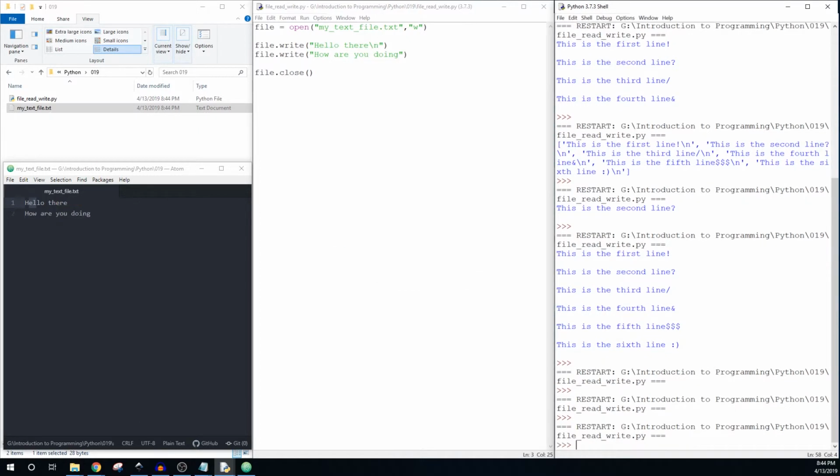Make sure to close the file by using file.close, and this will save it. Otherwise, the file will never get saved, and your writes will never actually get written.